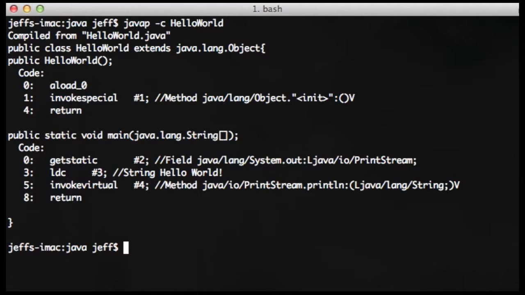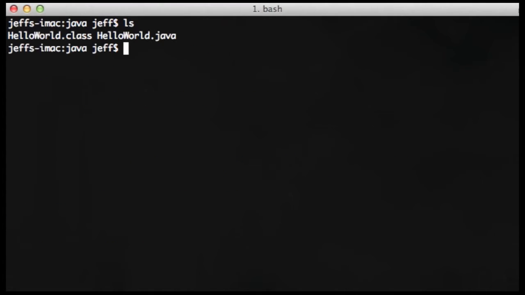So here's the bytecode that was compiled from this file. And you can see it's definitely something that we don't ever want to have to write by hand. Okay, so back on track, we now have a bytecode file and we can run it using the Java command.